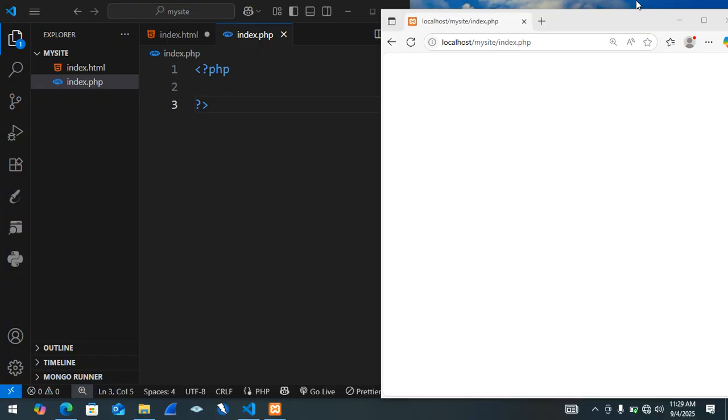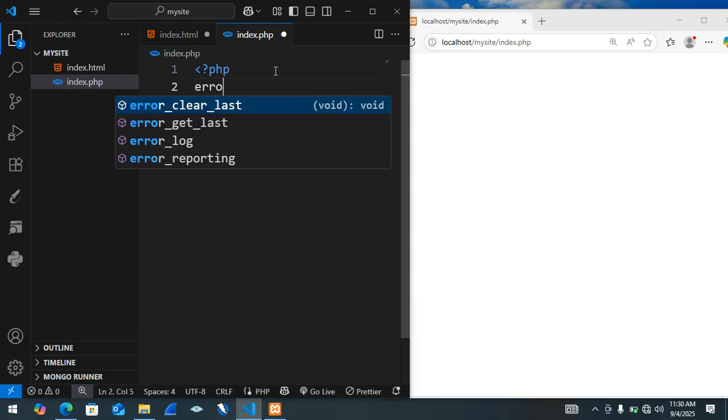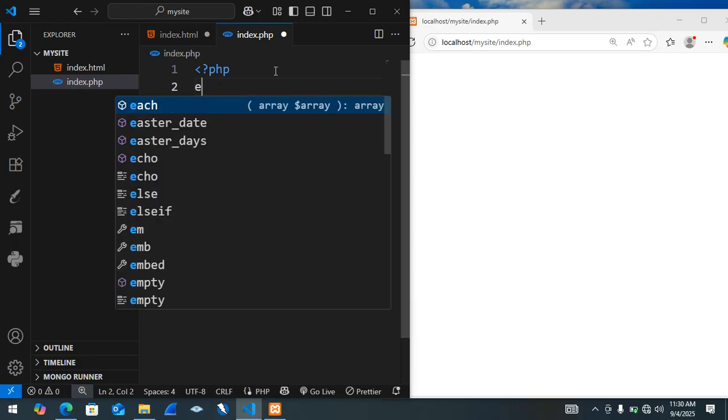During development, it is useful to see every error, so you can fix them. You can enable this using this piece of code. So let us go to our index.php file. Note that this index.php is inside my site folder, which is inside htdocs, which is also inside the XAMPP folder. You should know that.